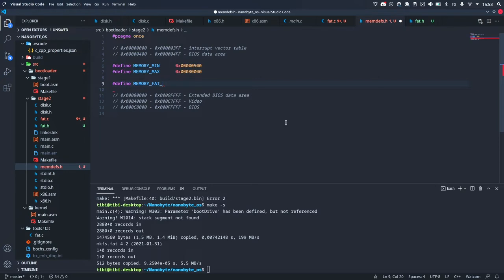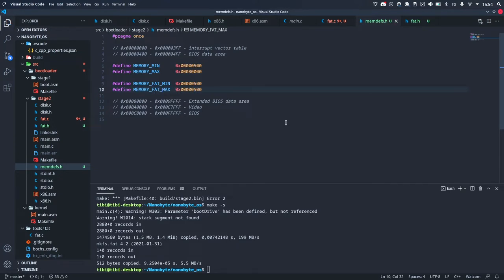Let's use 500 hexadecimal as the start of the fat data region, and use a maximum of 10,000 in hexadecimal, that is 64 kilobytes. We may need more than that for bigger drives, but if required, we can find ways to reduce our memory usage.